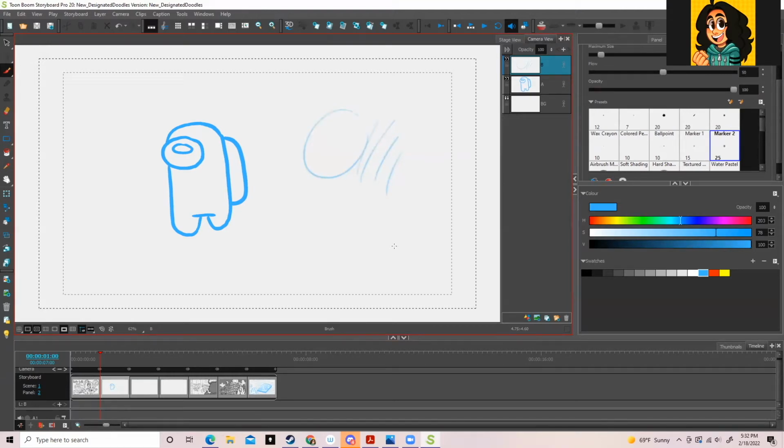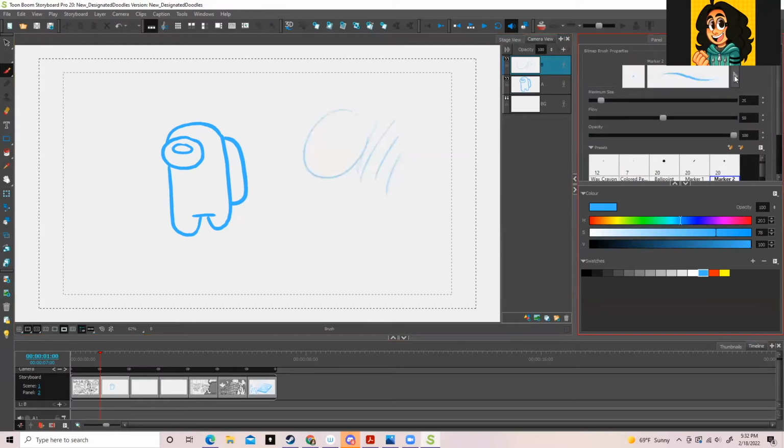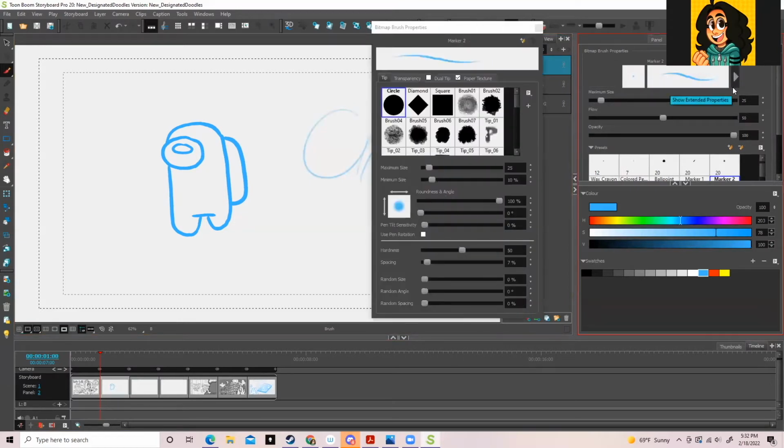If you want to resize your brush, you can do so in the brush panel. Just click here on this little arrow. It opens up this new window where you can adjust minimum and maximum sizing, as well as brush shape. I don't mess with the shape much, but I personally like having the minimum size of the brush be 0 for better line control.